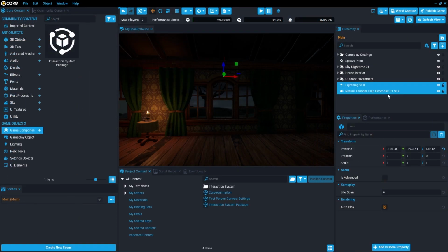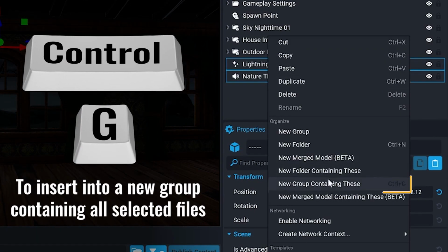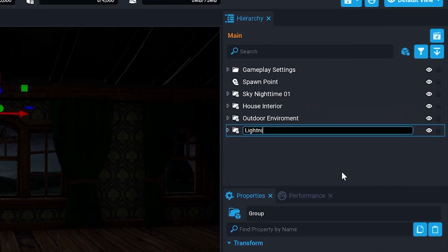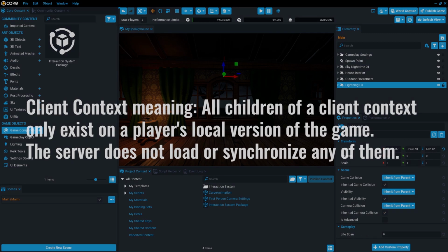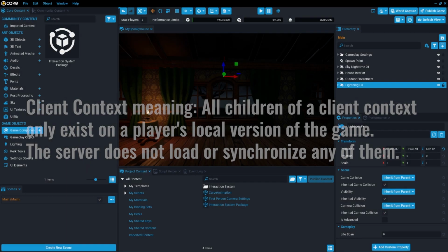Once you have all the FX you need, select them in the hierarchy and press Ctrl-G or right-click and select New Group containing these. Name the group Lightning FX. The last thing we need to do is to put the group in a client context. Client context folders allow animations, visual, and audio effects to be played on an individual player's computer without requiring them to be synchronized across a network, and lets you make spectacular displays without making the game lag.